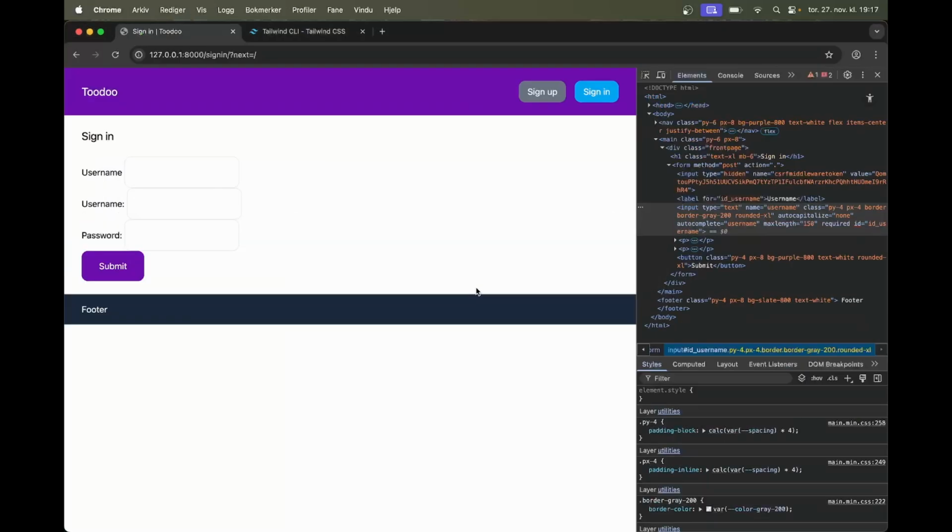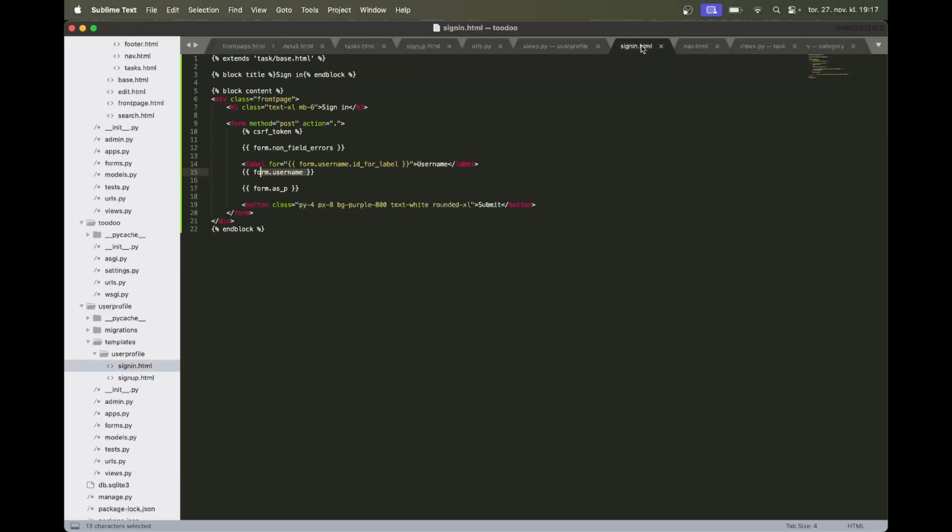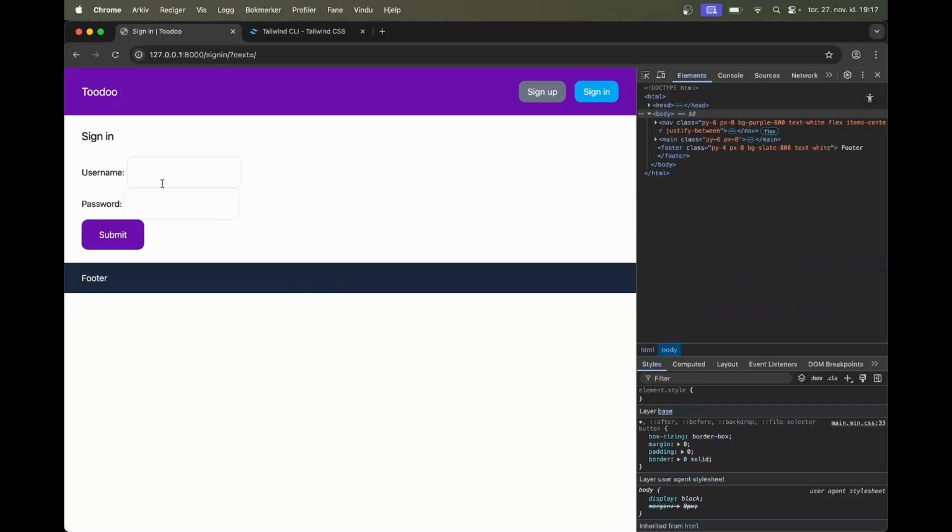So if I save now, go back and refresh, you can see that we now have the styling. We have a double username. Let's go in here. Let's just remove these two. I think we can just have it like this actually. And now we can see that this looks a little bit better.